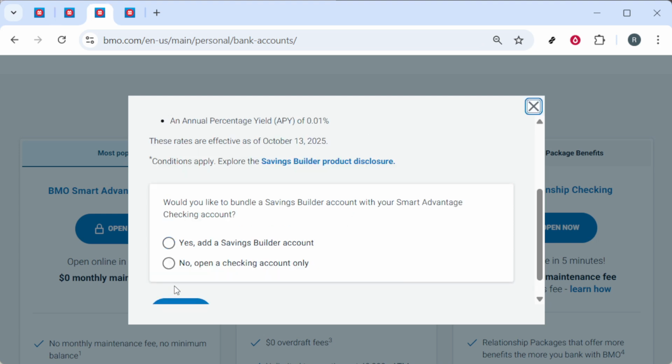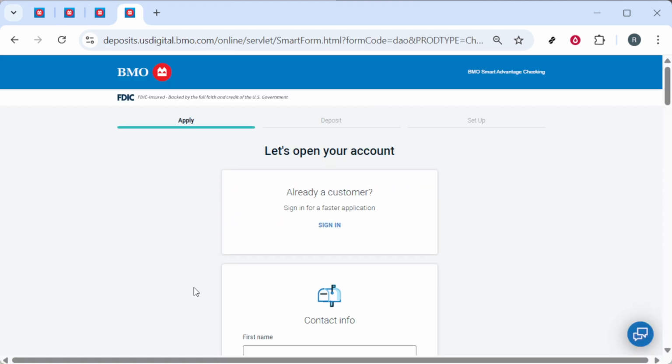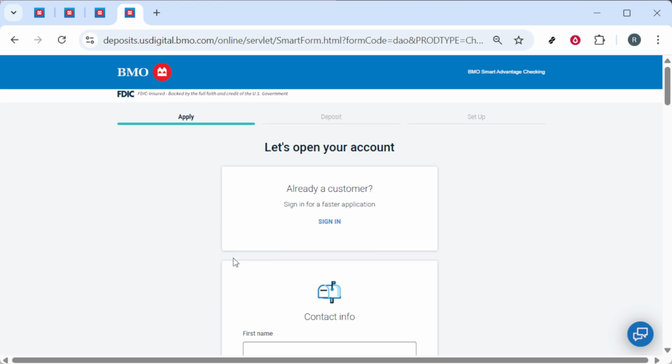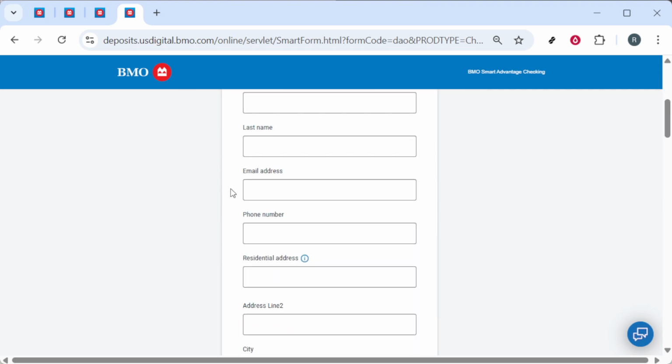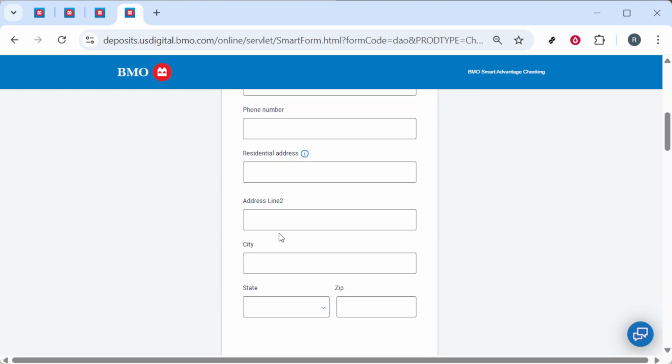Enter your contact information carefully, making sure it matches your legal documents. Provide your full name, a current email address you check often, and a reliable phone number. Add your residential address, including any apartment or unit number, plus your city, state, and zip code. Choose your date of birth and enter your SSN or ITN.